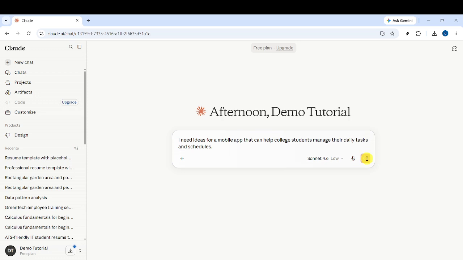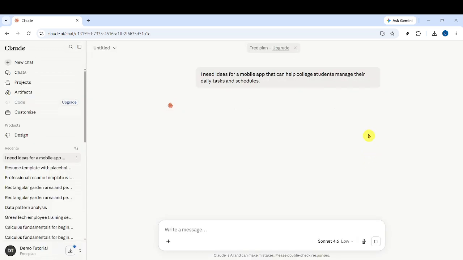For example, you could type something like, "I need ideas for a mobile app that can help college students manage their daily tasks and schedules." This gives Claude a specific topic to work with and helps it generate ideas that are relevant instead of too broad. As you write your prompt, keep a few important things in mind.